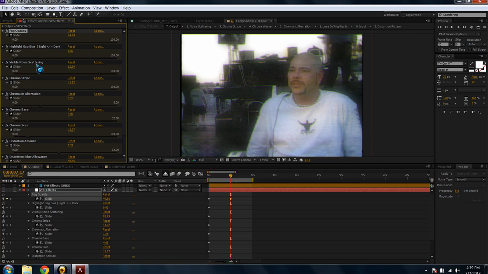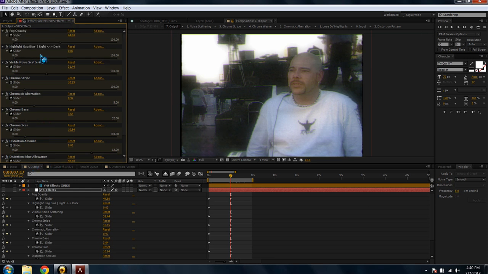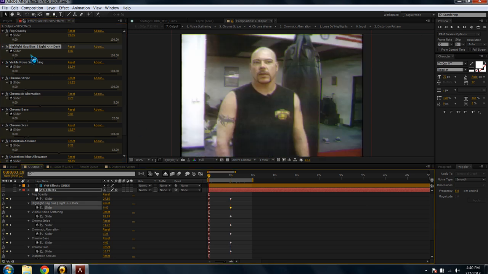This is rather fuzzy. Let's have a little bit less of the scattering on this one. Maybe just a hair of that. You get away with a bit more chroma stripe based on the color there. A chroma base is really going to show up because he's white. Got to be careful about that. And the scan, about there. Distortion amount. Now let's have some more on this one. And then the edge allowance should come all the way in. Add a bit more of the gnarly scan. And the fog light. That. And my gag bias all the way to light. Did I have that set on light over here?